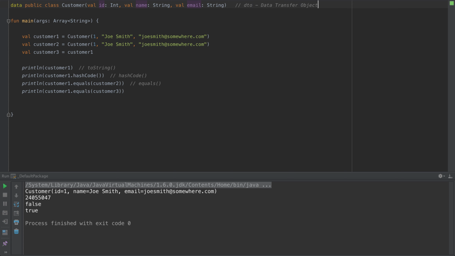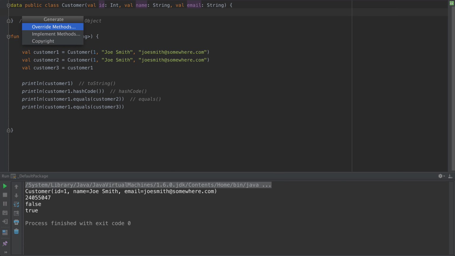And this is the kind of class that we really should be using when we don't have any behavior, when our class is merely about transferring data around from one call to another. It's a very simple, useful annotation that we can use and just have the toString, the hash code, and the equals built in nicely. And of course, much like the normal classes, we can override the behavior of these.